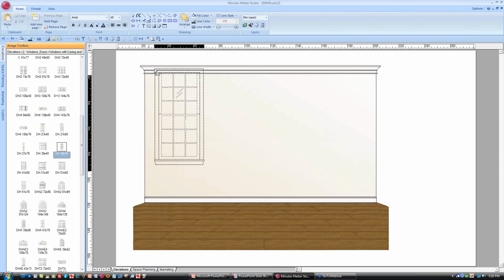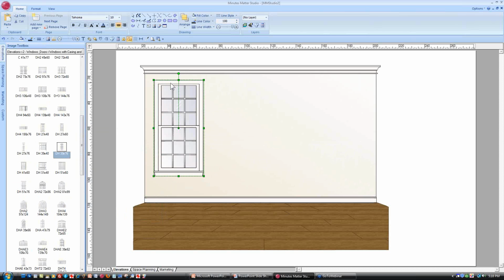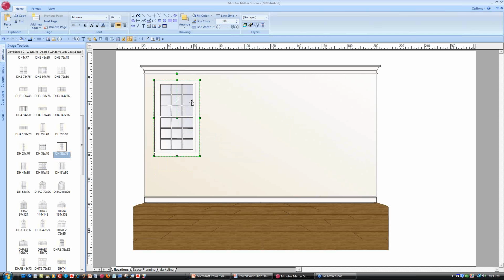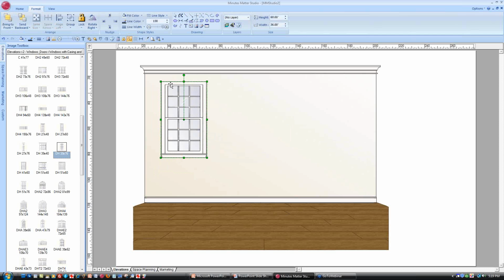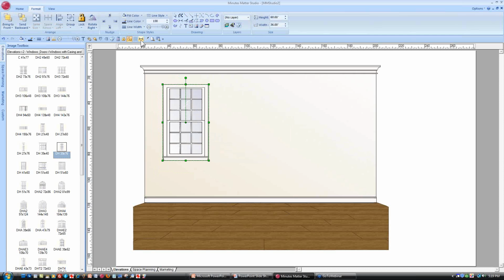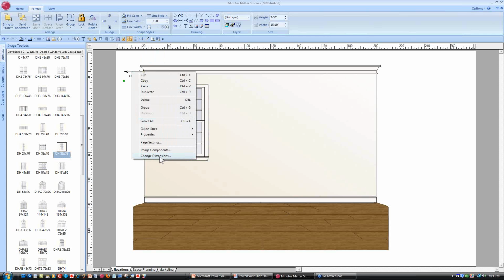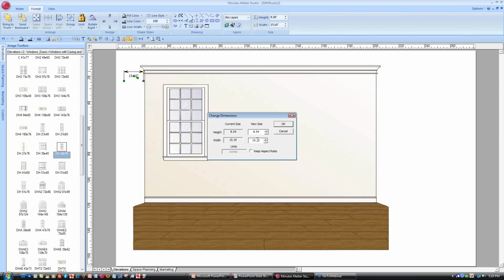I'm going to drag this on, and I'm going to resize this window. Change dimensions, and I'm unchecking the Keep Aspect Ratio box this time so that I can change them, not necessarily in proportion. So this is a 3-foot by 5-foot window. And in order to position it correctly on the wall, I'm going to use that dimension tool again. We're going to place it 12 inches from the wall, from the corner.